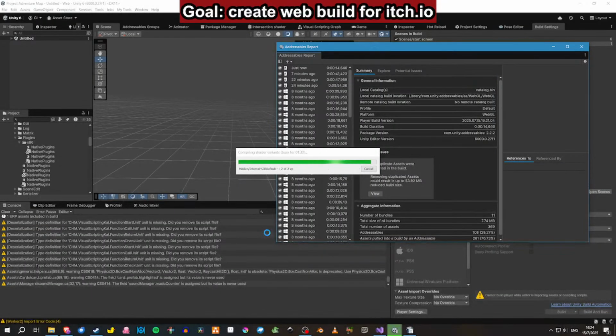I wonder what's inside native plugins. I wonder what's inside. Do I really use Visual Scripting Kai? I don't remember. Visual Scripting Kai? No idea.